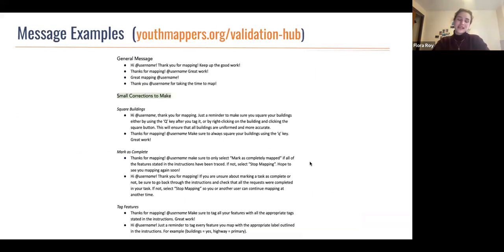Here's some more message examples. If you go on our website, youthmappers.org/validation-hub, there's a very helpful resource there that gives you messages that you can use for any situation. So did they not square their buildings? And you have a series of example messages here. Did they have issues with tagging different features? Then you have a series of examples here. Or sometimes they'll struggle with knowing when or when not to mark it as complete. So we have some message examples here as well. But like I said, they're all uploaded on the YouthMappers Validation Hub website.